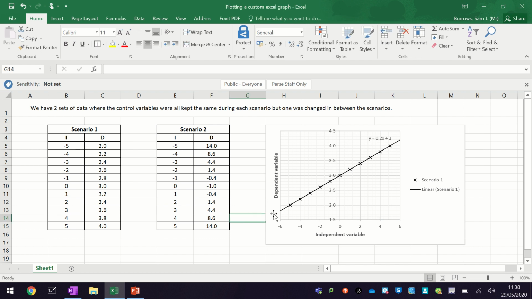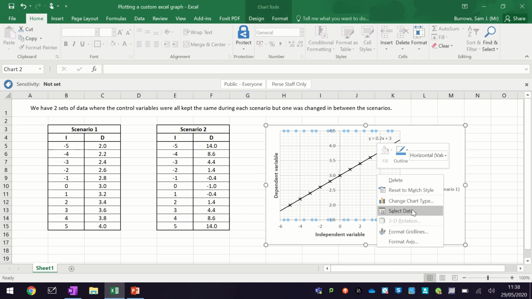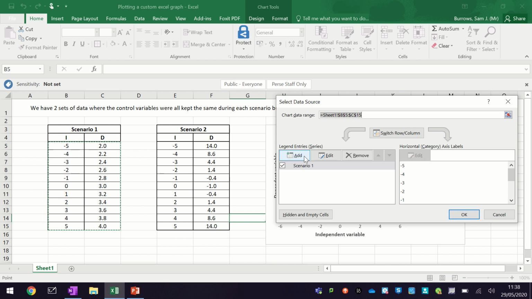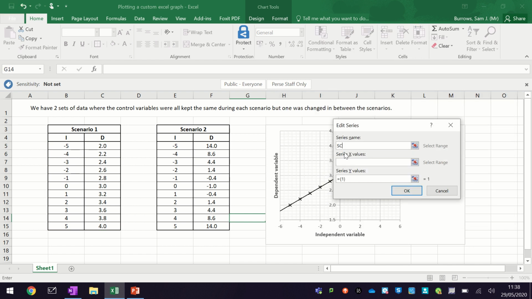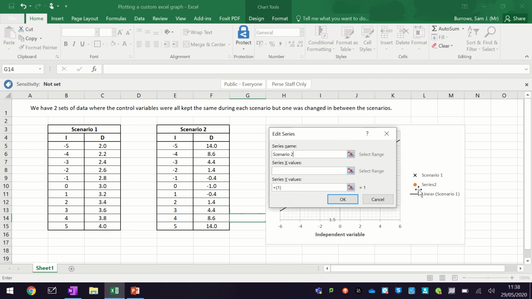So let's do that. To add a second set of data, you right-click on your graph, go back to the select data menu, and we're going to add another one. So this one is scenario 2. You see over here, it says scenario 1. If we write scenario 2, then this will change that.